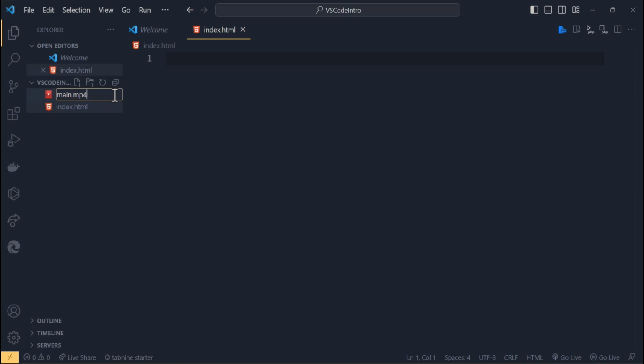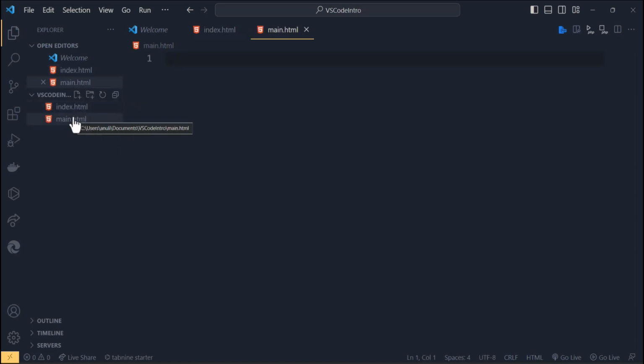That is why you need to be careful with your file extension. So I'm going to type HTML here, and I've created my second HTML file. So that is the two separate ways of creating your HTML file with VS Code. Now let's get down to coding.